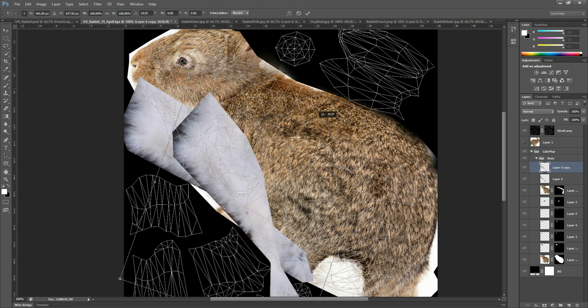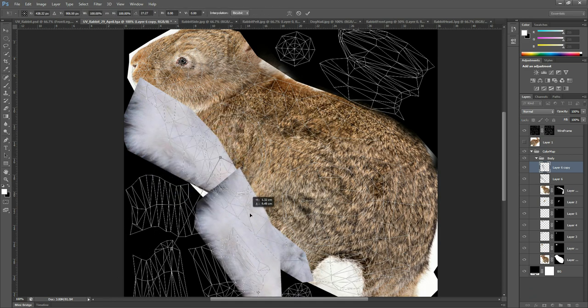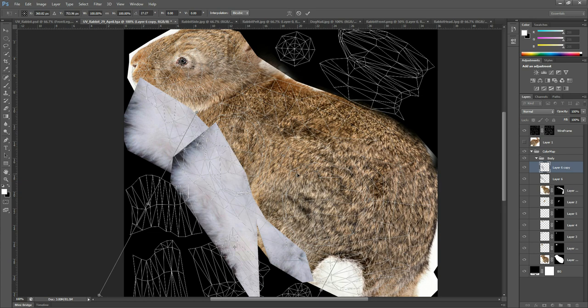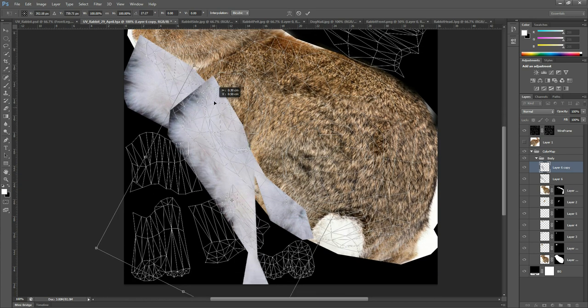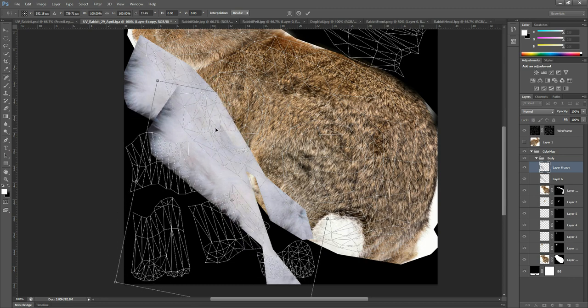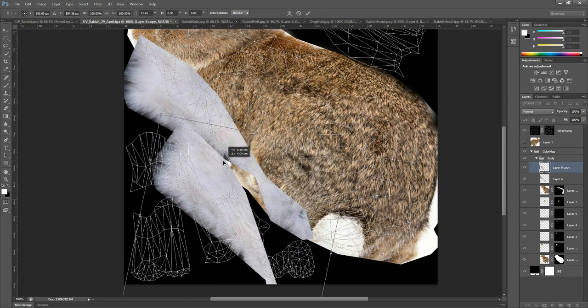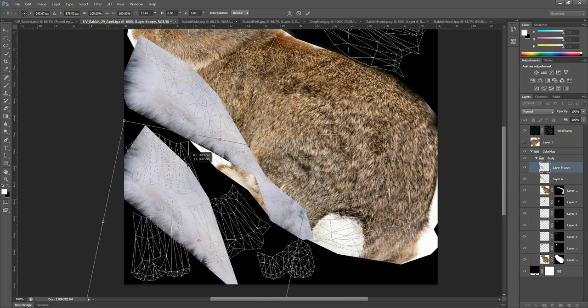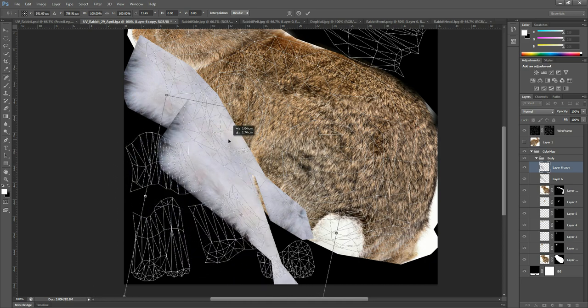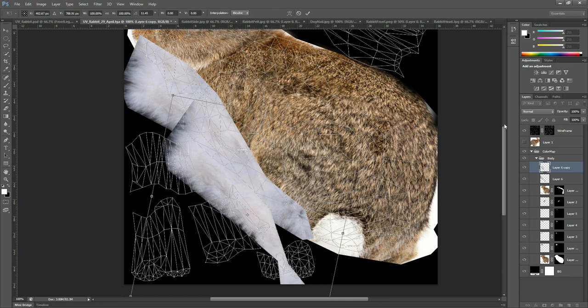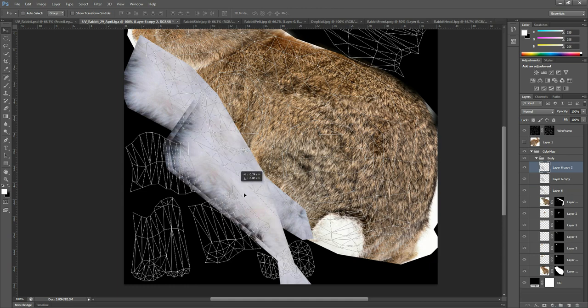And what you want to do really is to make sure that the direction, okay, direction of your textures flows correctly. Okay, so this is where I want it to be. Create one more.